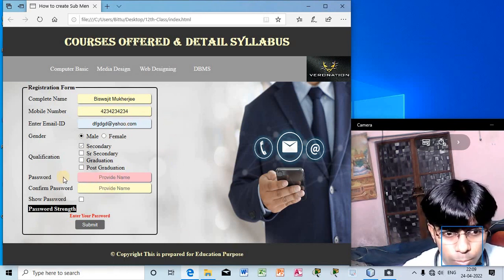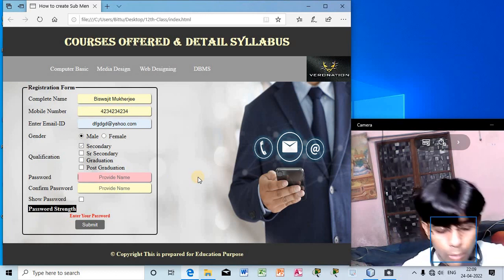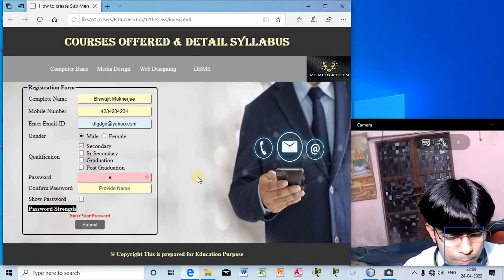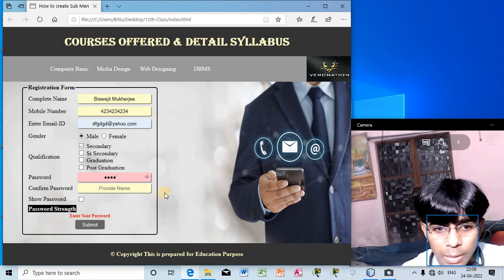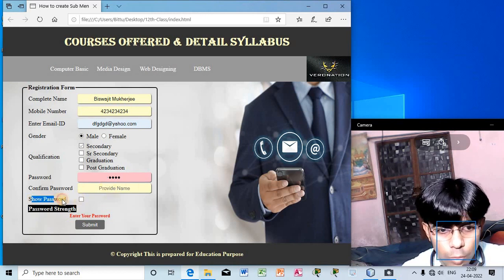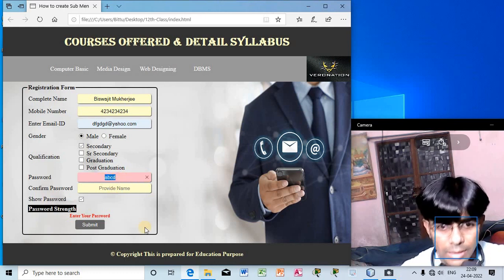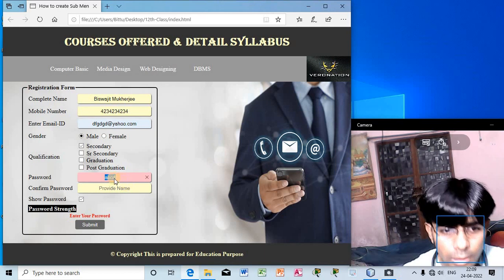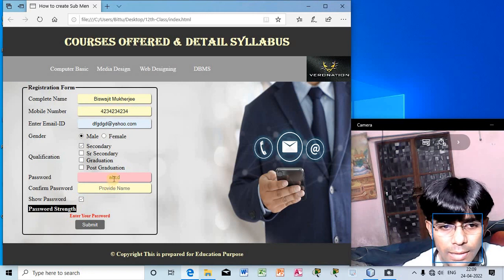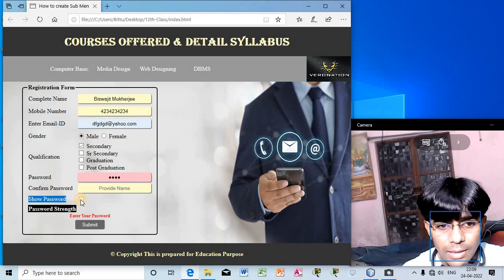Now I have been asked to provide the password over here. So if I provide the password, say ABCD, I have written ABCD, right? Now I want to see it. So you can see ABCD, right? If I click here, show password, then also I can see ABCD. If I click here, now you can see it is hidden again. If I click here, it appears again. So this is also something I have done using JavaScript, right?